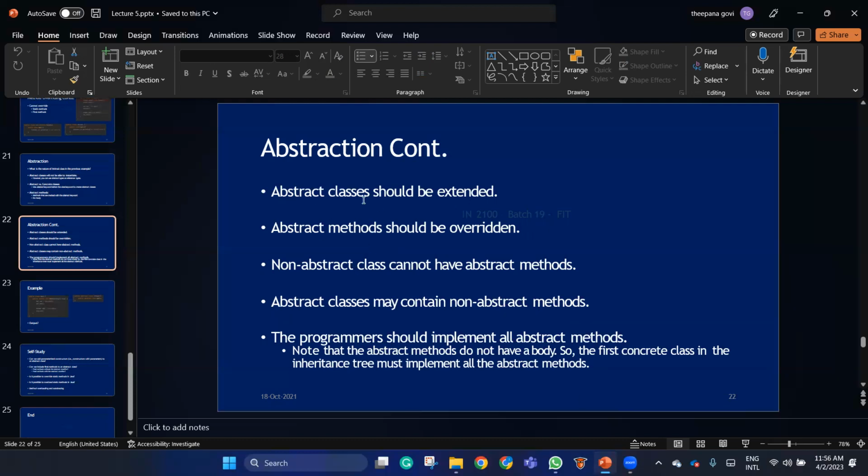And if you see, an abstract class should have some subclasses. That means it should be extended, because you will not instantiate the abstract class itself. That means if you are putting animal as the abstract class, you will not make an object for the animal. Then you have to extend animal for the cat, dog. Then you have to create the objects for the dog, like that.